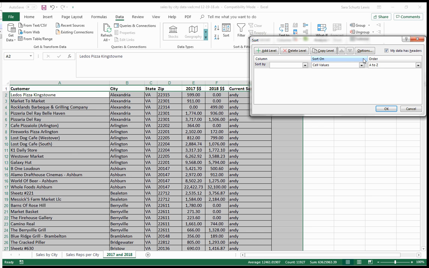If your first row of data is your header row, which mine is, make sure this box is checked. If you don't have a header for whatever reason, then you would uncheck the box. But we do want to keep it checked since our first row is headers.